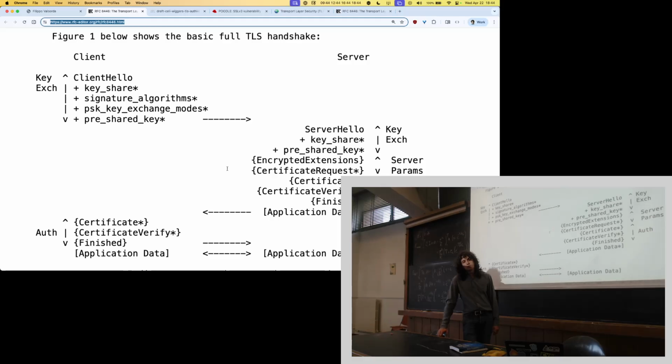SSH works similarly enough that I don't think it's worth looking at. Similar, different idiosyncrasies, but the idea is the same. Protocols that are different.